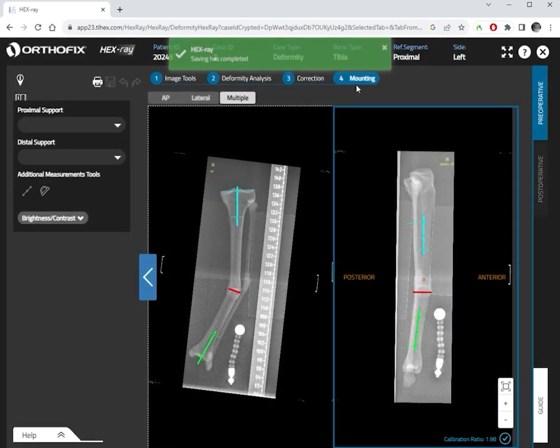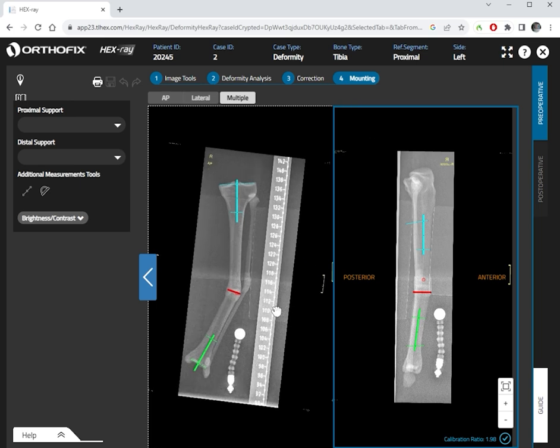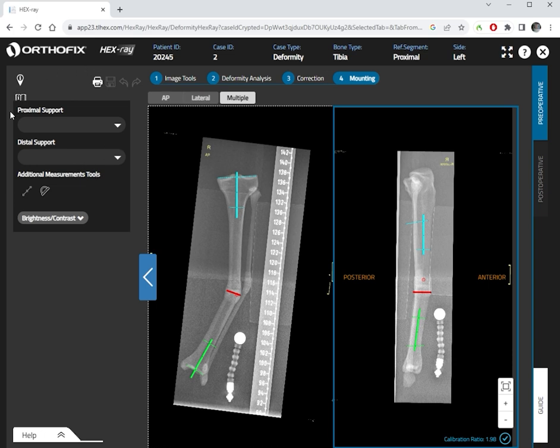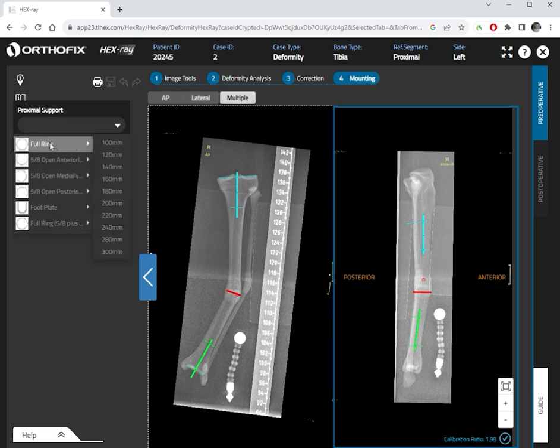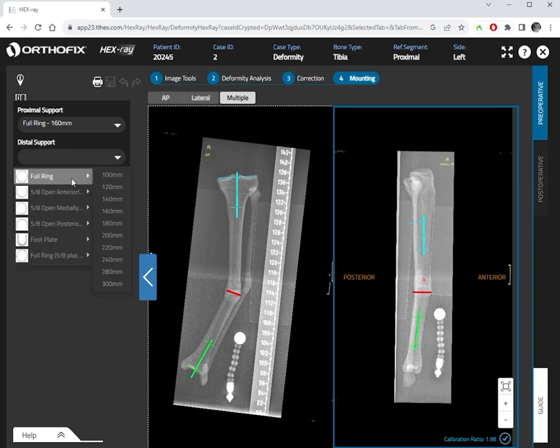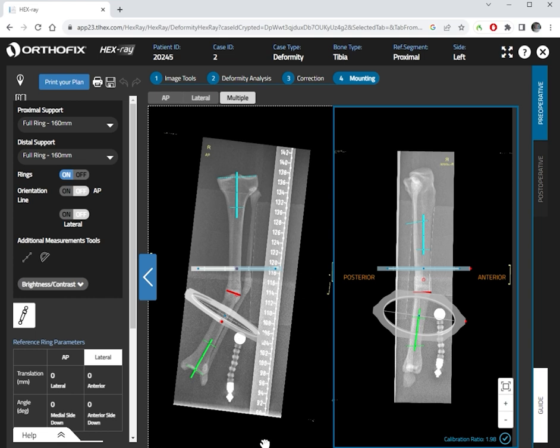Okay, and this is the fun part of the software, which is the mounting parameters. Here I'm going to build my frame even before I start my surgery. If you look at the left hand panel, you have proximal support, distal support. When you click on the proximal support, you have the type of ring. You have full ring, open anterior, open medially, open posterior, foot plate, and full ring. I'm going to choose 160 full ring here. This is proximal, and again, it is mid shaft. It is similar, almost similar, and here we are. We get the 2 rings put on our bone.